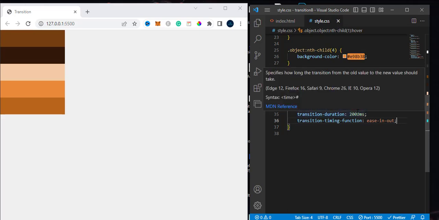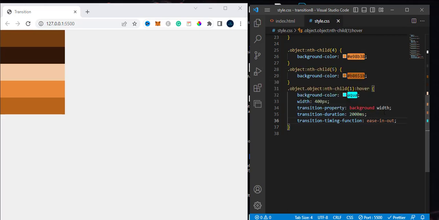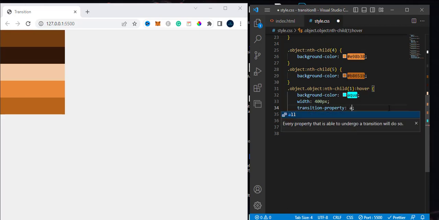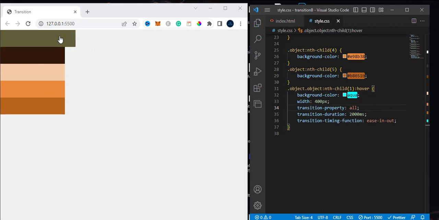But let's say for instance here, you want all the elements. You don't want to pick. You want the transition to occur on all the styling you've made. So all you have to do here is just add the all keyword, and it's still the same thing that is going to occur. The transition is still going to occur here.